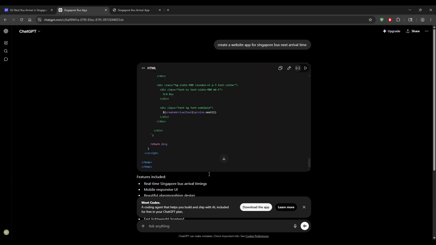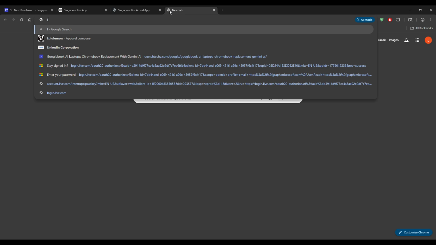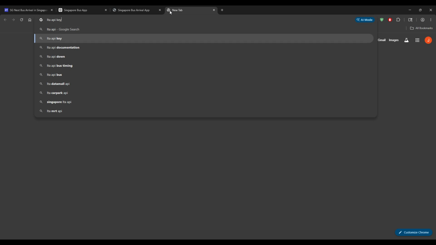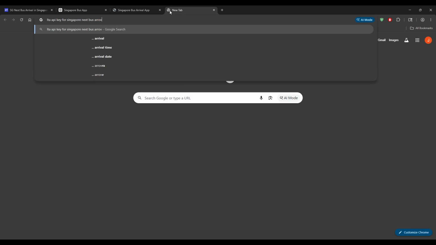So basically this is what I go through. I did a lot of tests, a few days of testing, before we finally came up with this app. Quite a lot of work. You need to actually get the data from LTA. You need to tell the AI to get the API key for Singapore next bus arrival. The API is free from LTA.